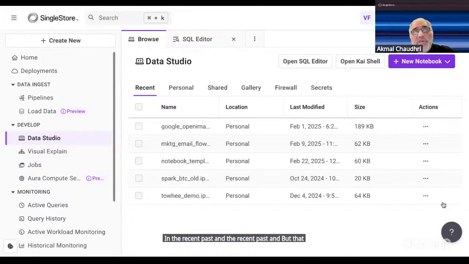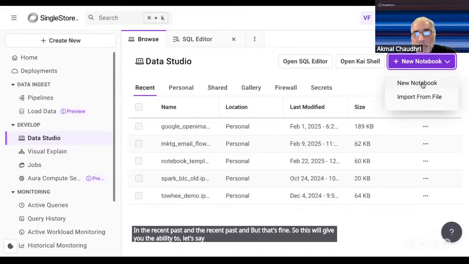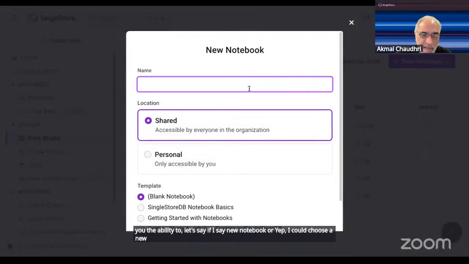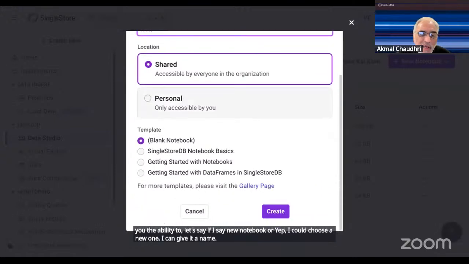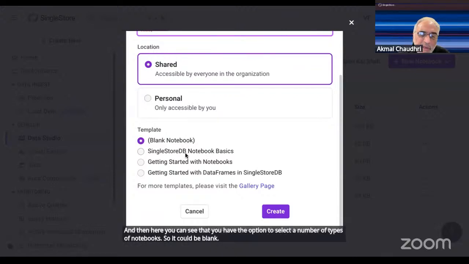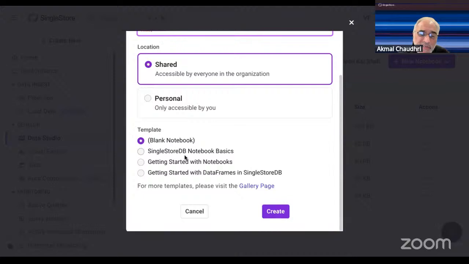So this will give you the ability to, let's say, choose a new notebook. I can give it a name, right? And then here you can see that you have the option to select a number of types of notebooks. So it could be blank, notebook basics, getting started, with data frames. So some examples there that you could choose if you wish to do so.